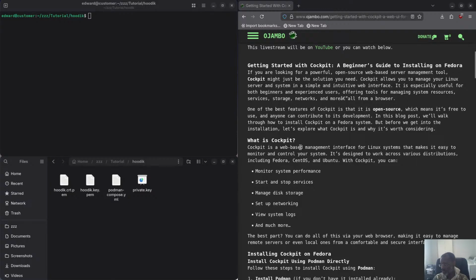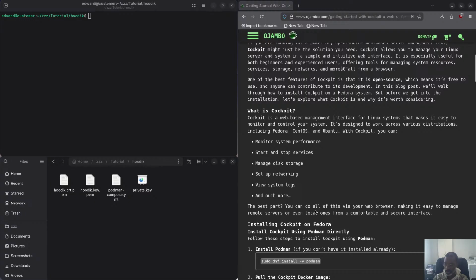So as I said before, it's a web-based management interface for Linux. Now, because I'm on Fedora Linux, I didn't have to go to the website or download anything like that. It's already built in, because I believe it's probably maintained by Red Hat or some Red Hat maintainers. You can see it across various distributions: Fedora, of course, CentOS, Ubuntu. It allows you to monitor your system performance, start and stop services, manage disk storage, set up networking, view system logs, and much more.